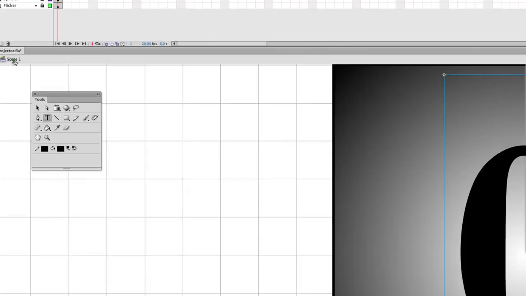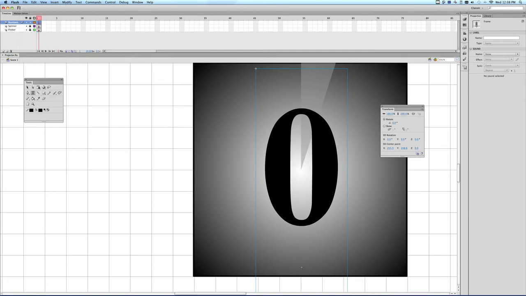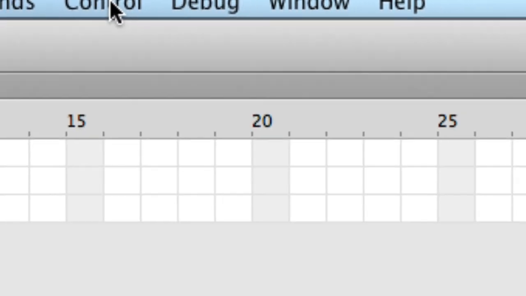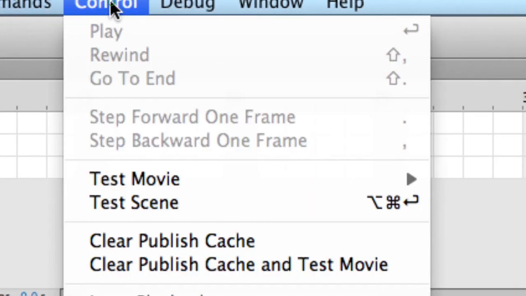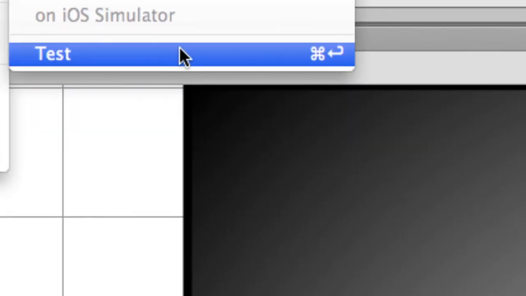So I'm going back to scene 1, and of course I'm going to save. After that, I'm going to test the movie. So Control, oops, too fast here. Control, test movie, and test, or Command Return or Enter.